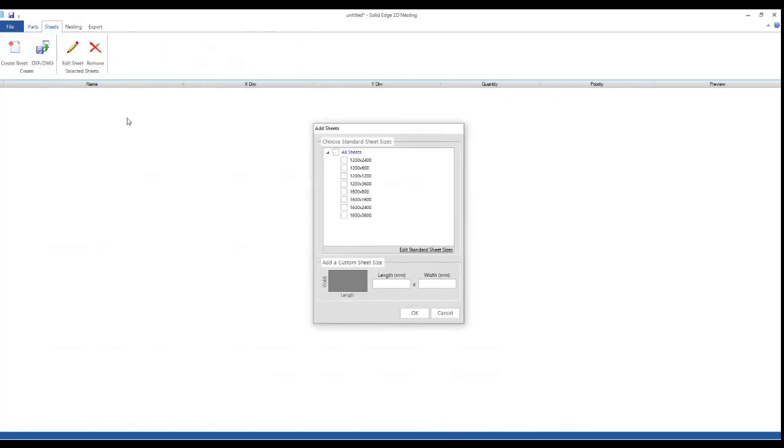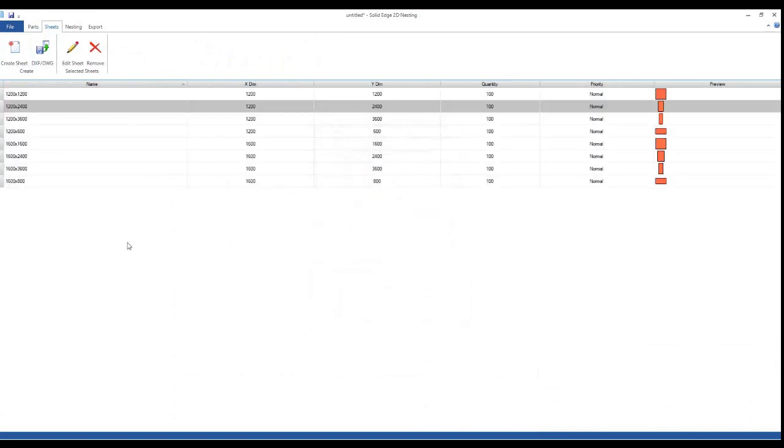This is your cutting sheets, okay? You have standard sheets. You can edit your standard sheet sizes. You can also add non-standard sheet sizes just by typing in the values. This is really good for using up offcuts and things like that. I'll just use all of my standard sheet sizes, and you can say how many you have in stock, so it won't use sheets that you don't have in stock.